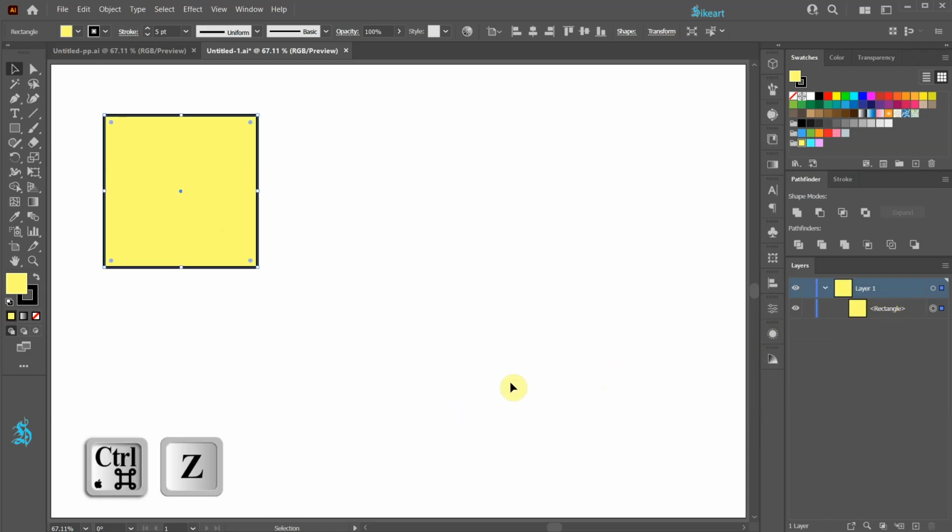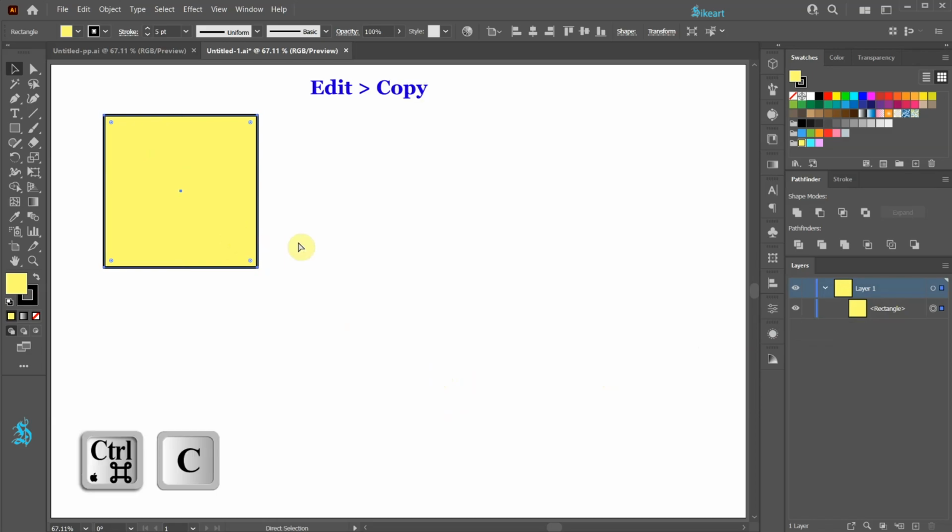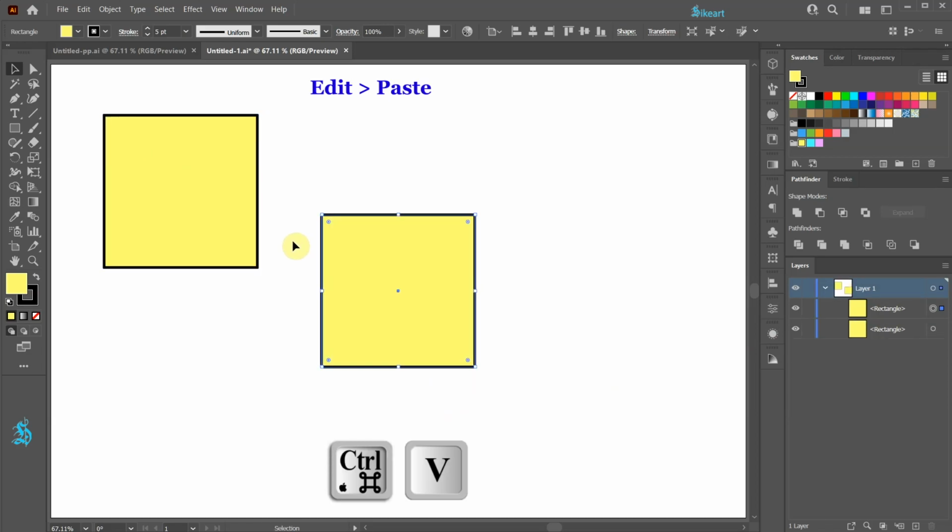Let's undo it. We can copy an object by using the keyboard shortcuts as well. Press the Ctrl and C keys on your keyboard to copy it and Ctrl V to paste it. This, however, places our copied object in a random place.